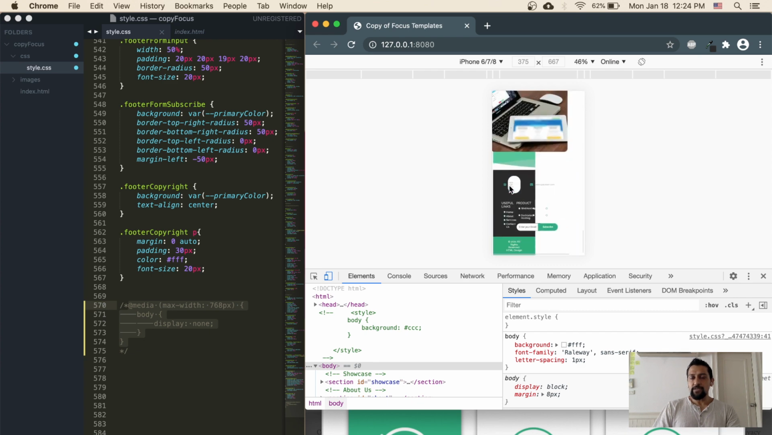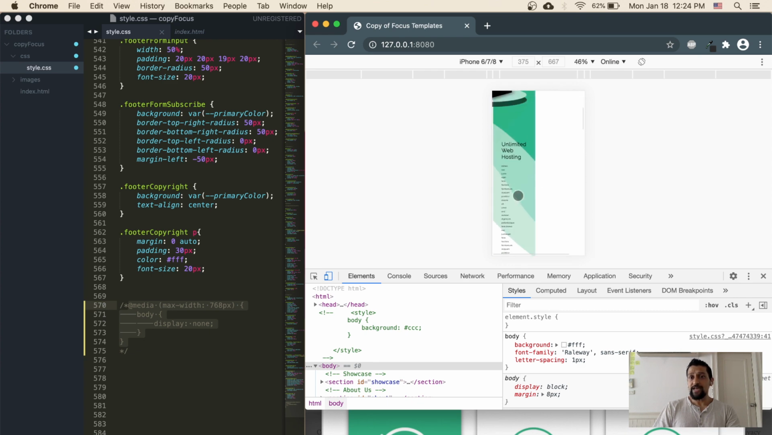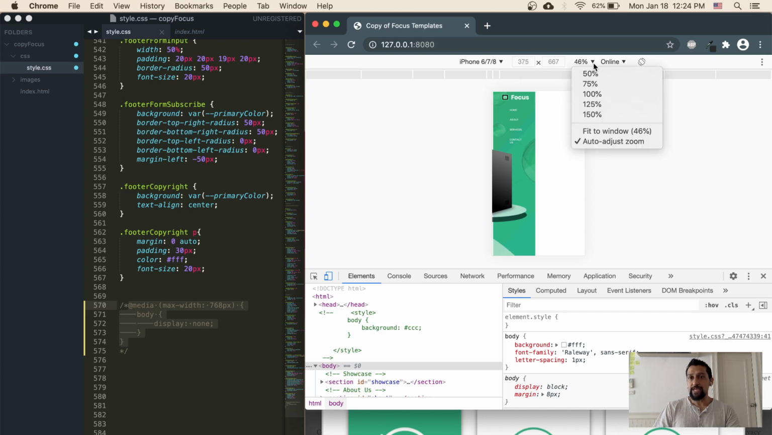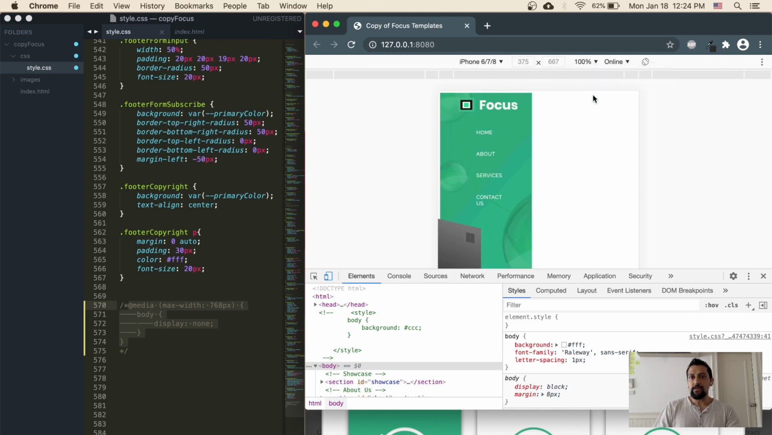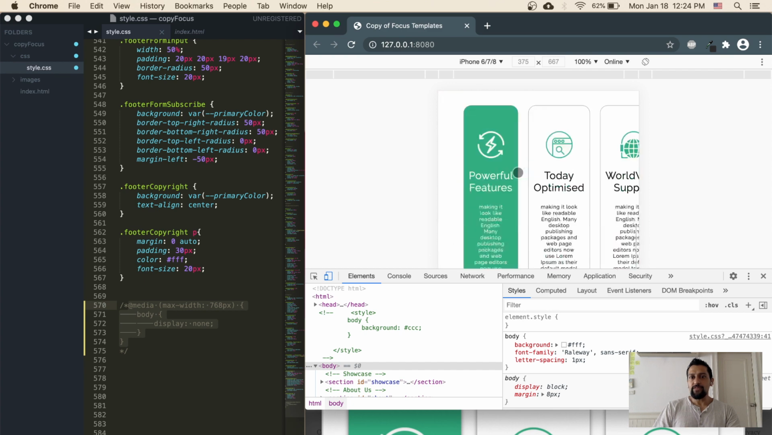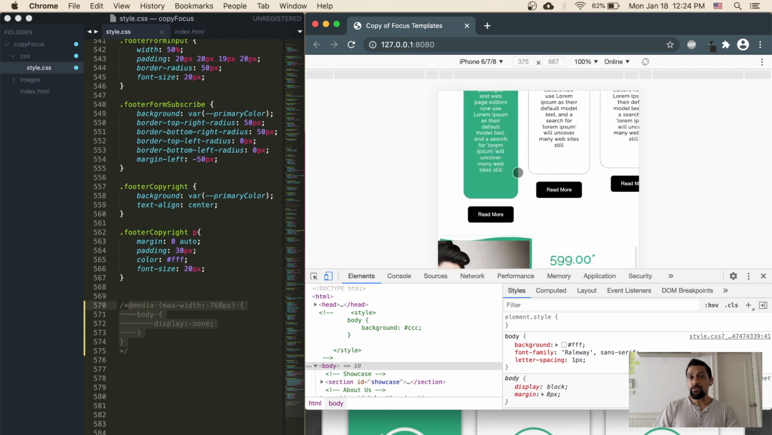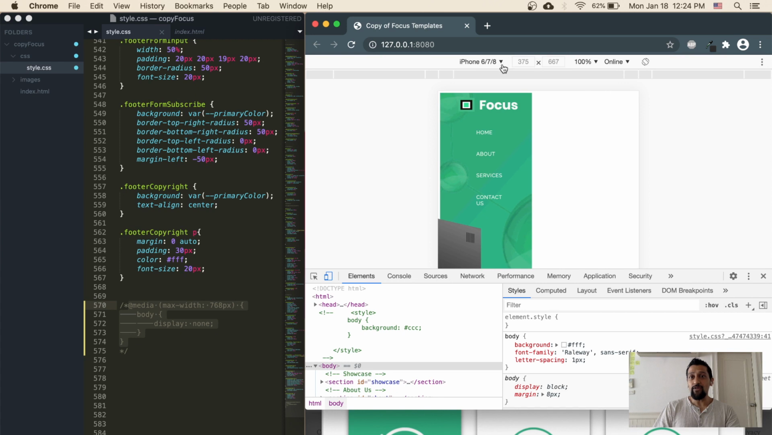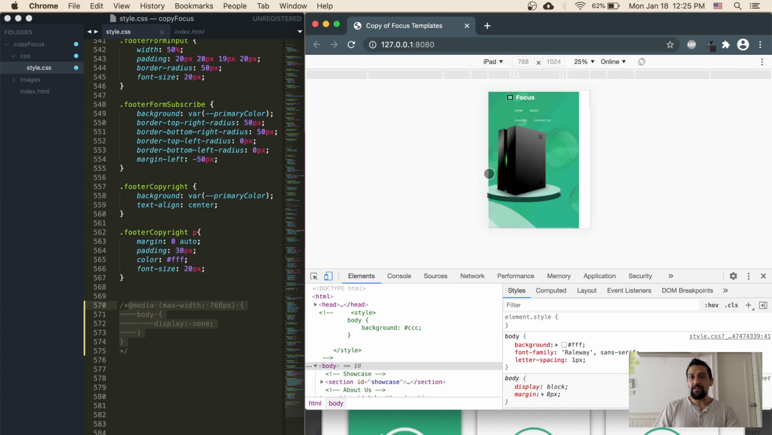I implemented a media query on sizes less than 768. This is my width and this is my height. I can customize this, and if I want to use 100%, I can. Let's try 375, and this is what our web page looks like. This is not pretty at all on an iPhone device, or even on an iPad device.